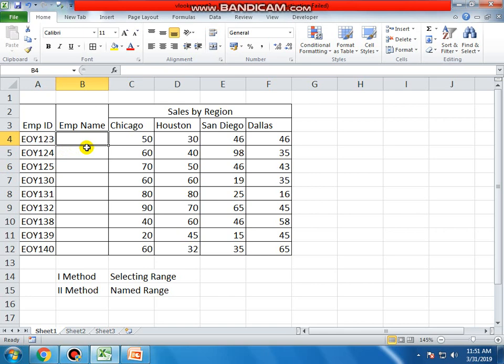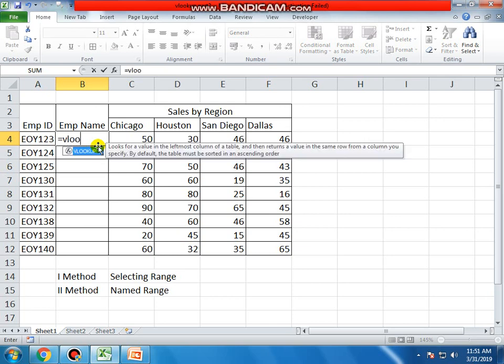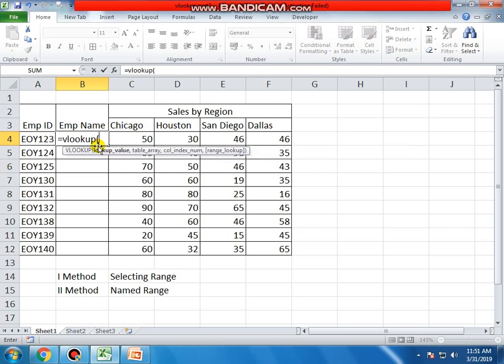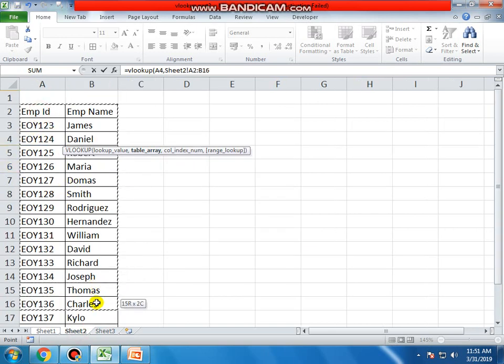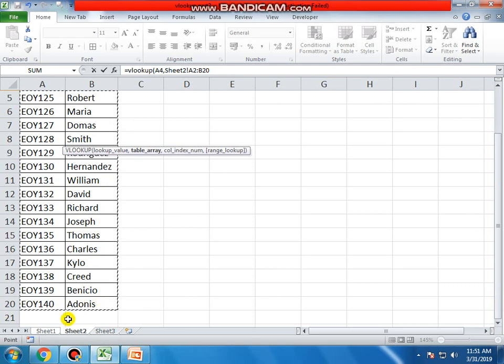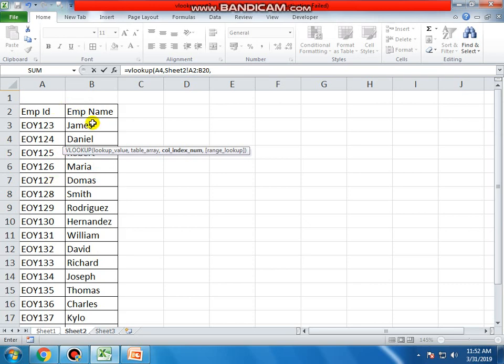So there are two methods. The first one is the selecting range method. The second one is named range. Let's see the selecting range method. Equals Vlookup, comma, table array. Go to sheet 2, select the range, comma.